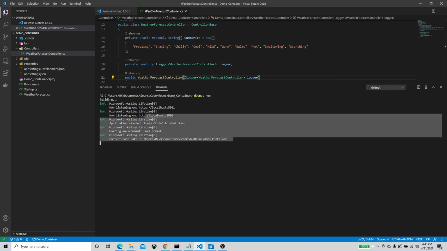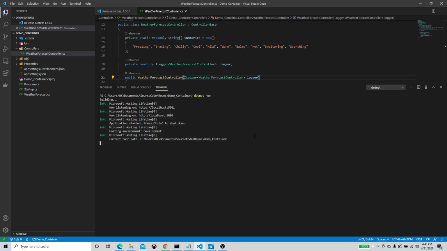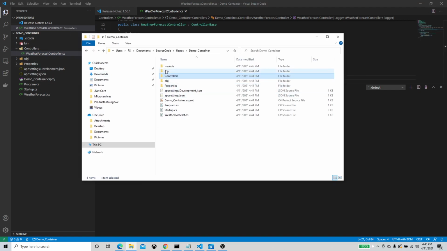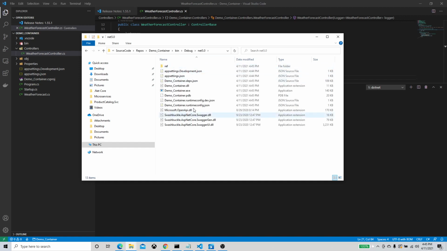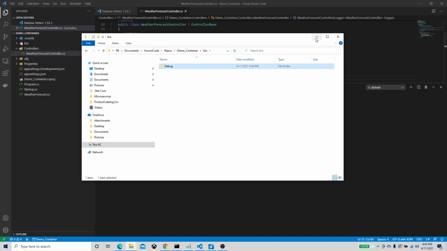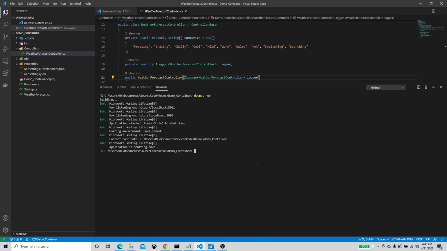We're able to run the API by hitting the Kestrel server. Now we want to host it within a container. So the first step we need to do is publish our app, right? Right now, if I go into the File Explorer, in the bin, in the debug, there is no release folder here and there is no publish folder either, because we never published it. So let's go ahead and first publish it.